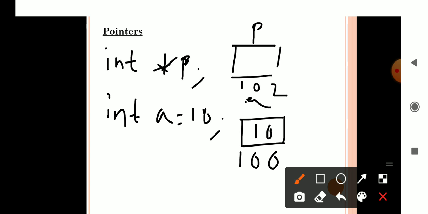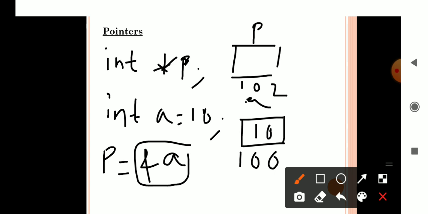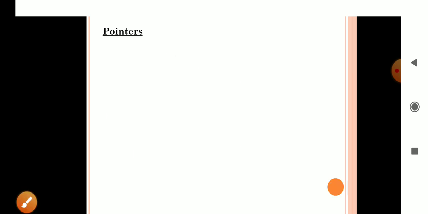Now we initialize the pointer variable. Pointer variable can be initialized by using the address operator. P is equal to address of A. That means the pointer can store the address of A. We can assign the address of A to the pointer. So what is the address of A? Address of A is 100. So this 100 is assigned to P. So this is the initialization.